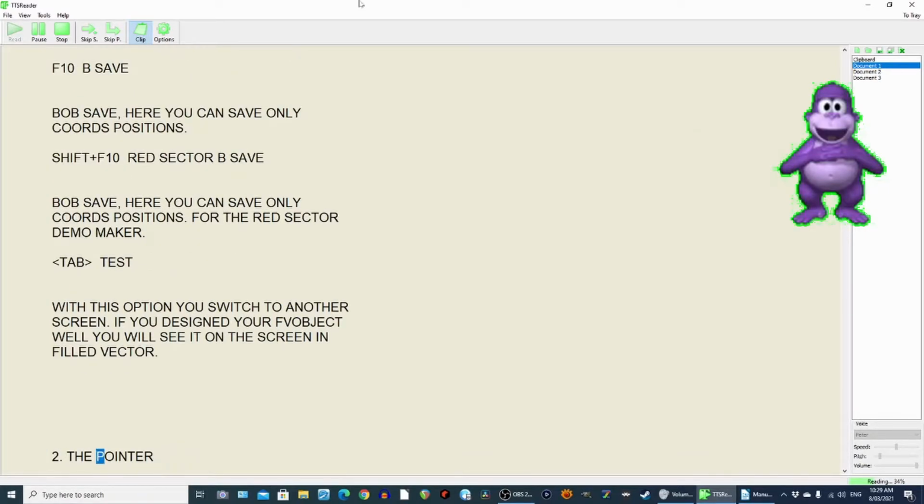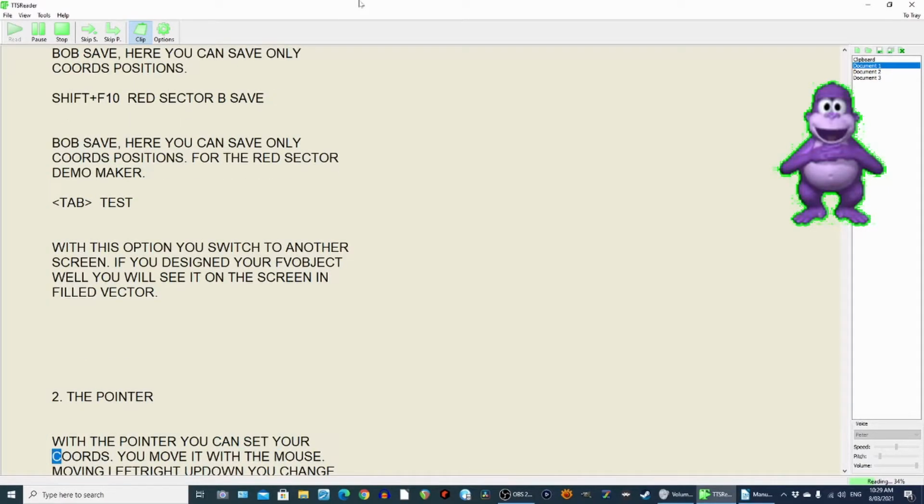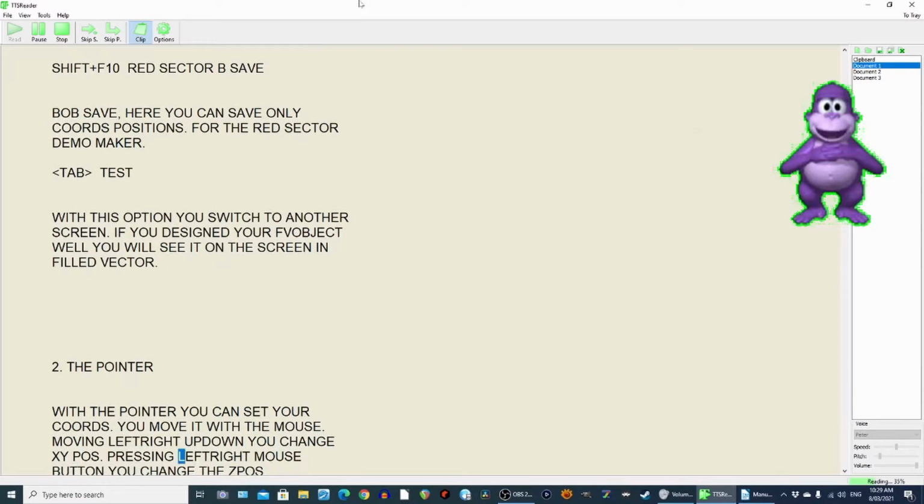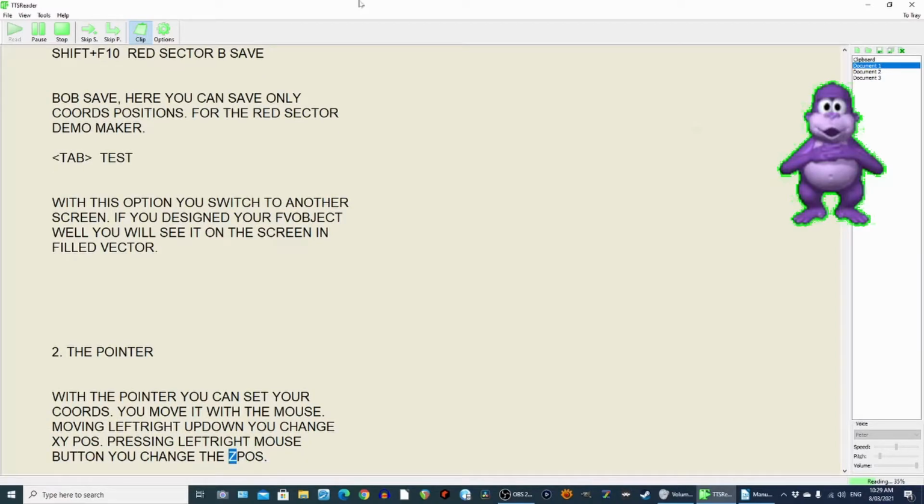2. The pointer, with a pointer you can set your coords. You move it with a mouse. Moving left, right, up, down you change the pose. Pressing the left or right mouse button you change the pose.